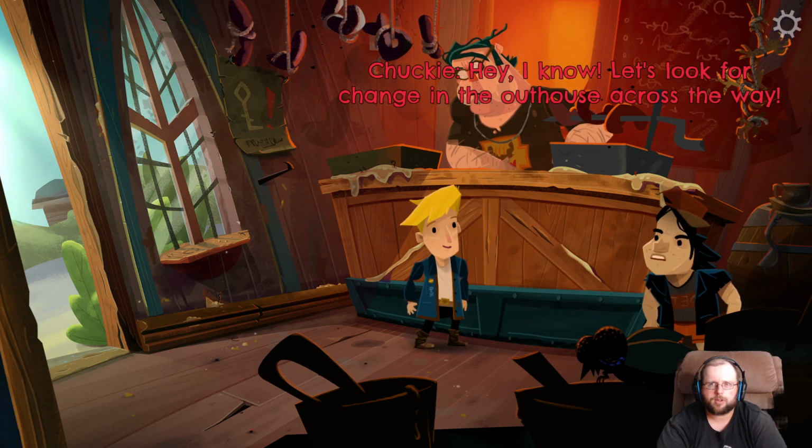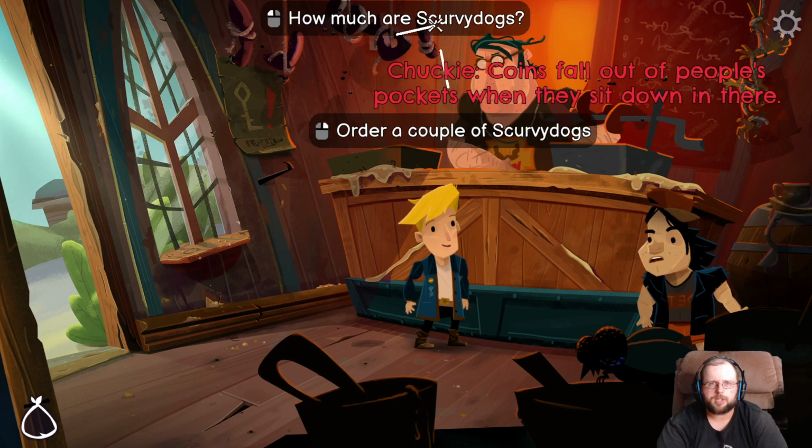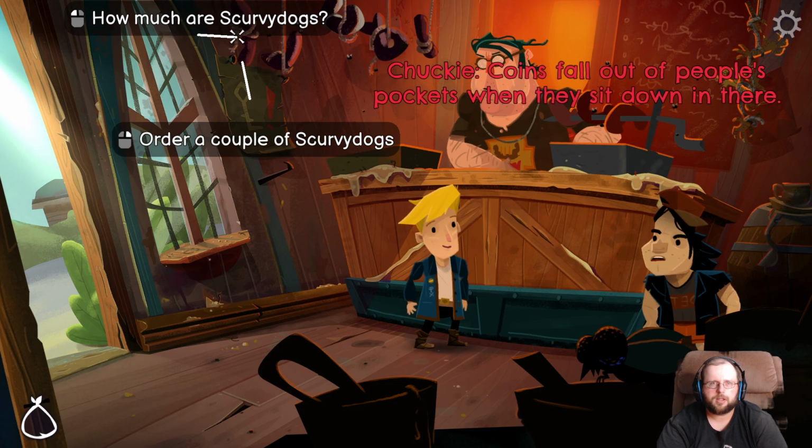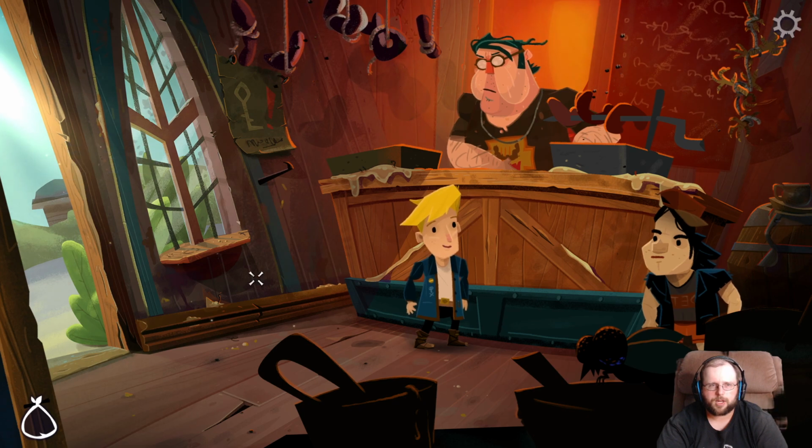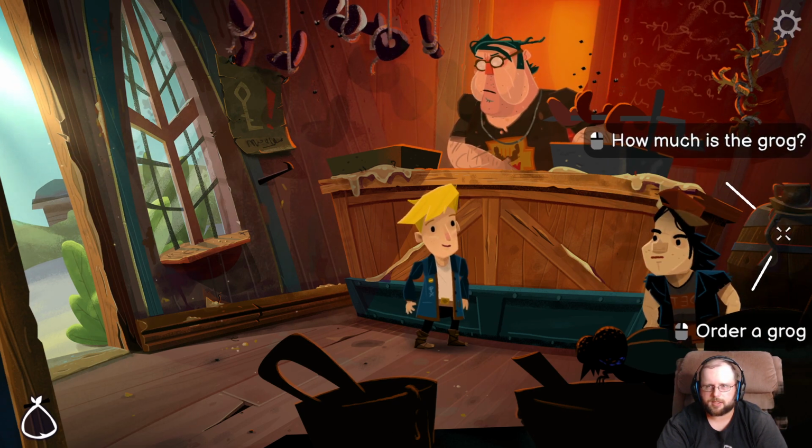All right, I know. Let's look for change in the outhouse across the way. Coins fall out of people's pockets when they sit down in there. That's why we wanted to get that, I guess.